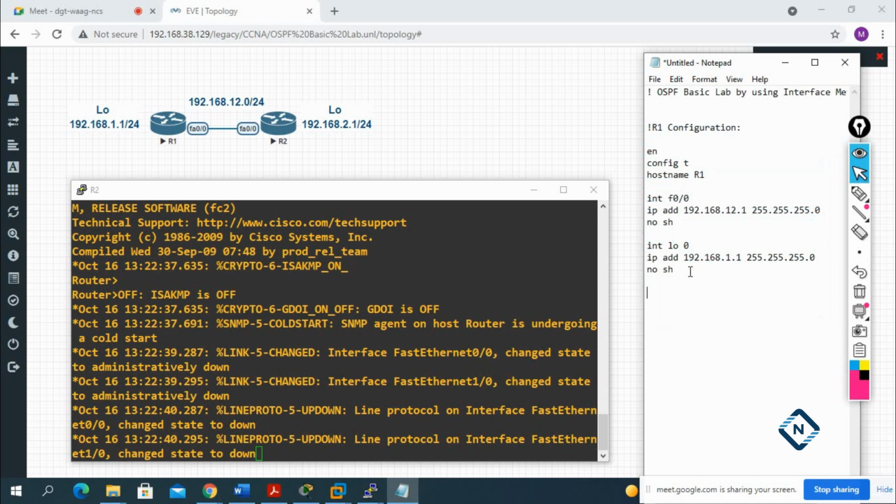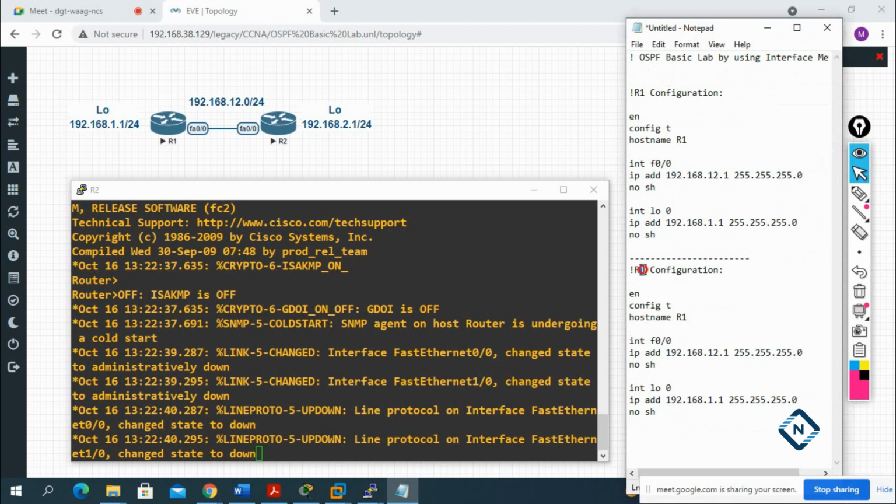I will copy and paste the same thing. I will divide this page. I will paste it all here, and here we will change this to R2, and here also R2. Here this one 12.2, this should be 12.2, and here should be 2.1. Okay, this configuration, this IP and this IP we are done.